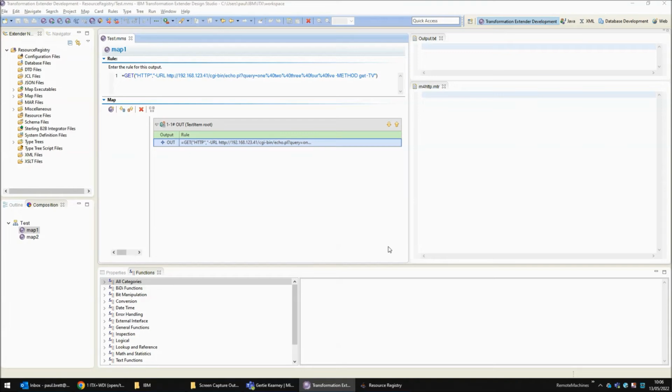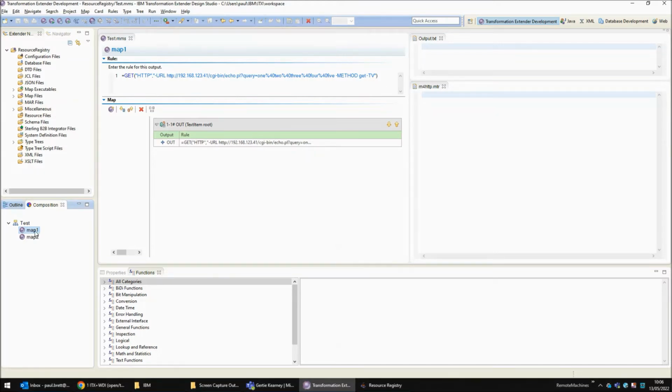For our practical demonstration of this technique, we are going to start in the Design Studio. I have a map source file open that contains two maps. Map 1 shows a get string. I'm calling the HTTP adapter, and the URL includes the query string 1, 2, 3, 4, 5 separated by %40 URL encoded @ symbols.